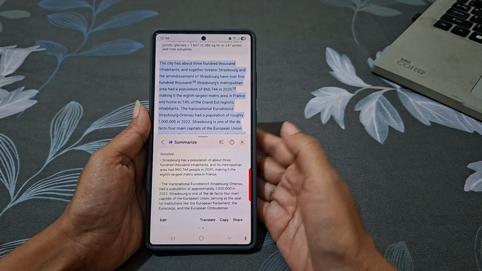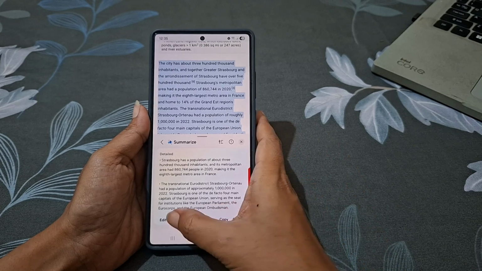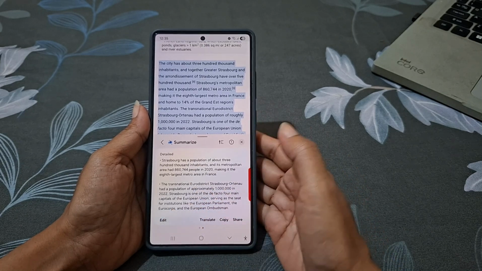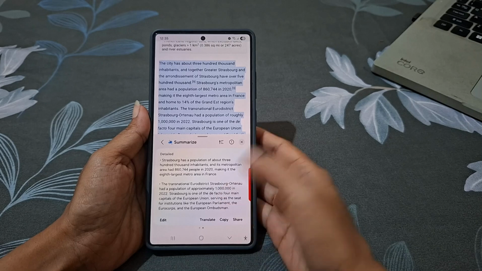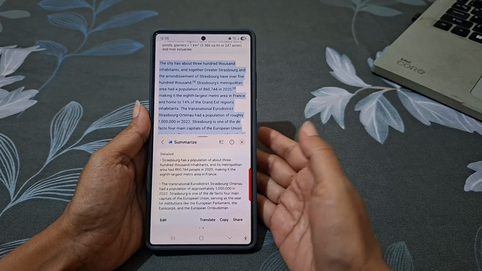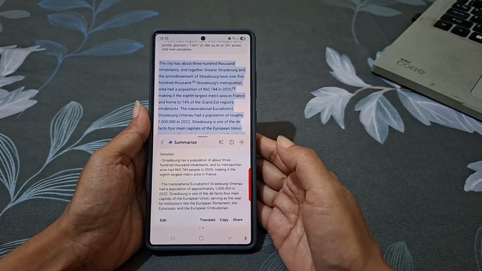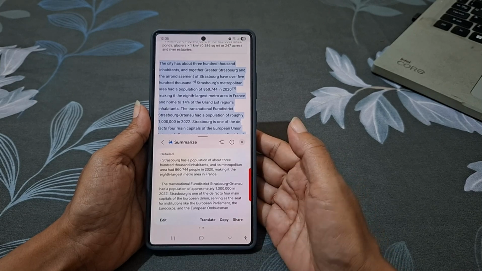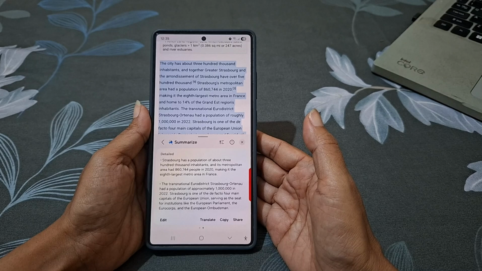Below the result, you can also use some available options. Edit to tweak the summary, Translate to translate the summary to another language, Copy to copy the summary to your clipboard, and Share to share the summary to other apps.